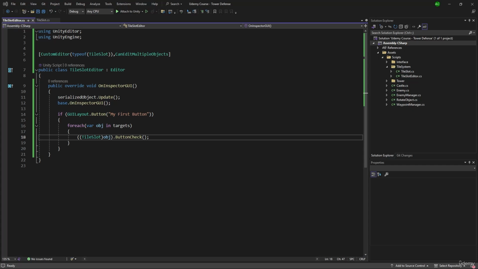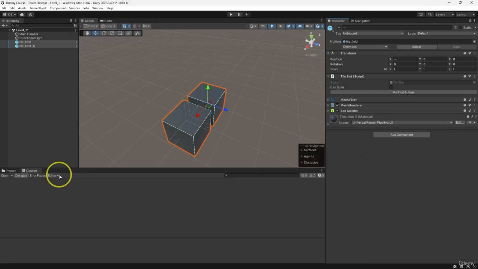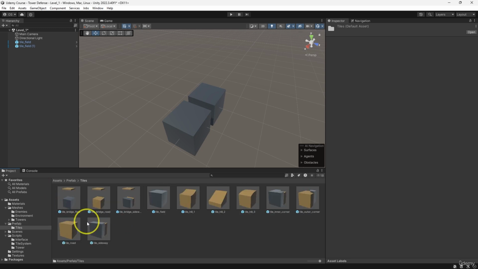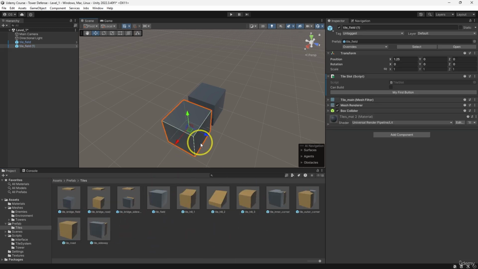So this one is probably the most important part of the tile system we're making. It's pretty easy to do, so if you're worried a little bit, don't worry, it's going to be very easy and quick to make. What we need to do here is to use the prefabs that we have over here as a reference when we want to update visuals of the tile we have in the scene. That's what we need to do.